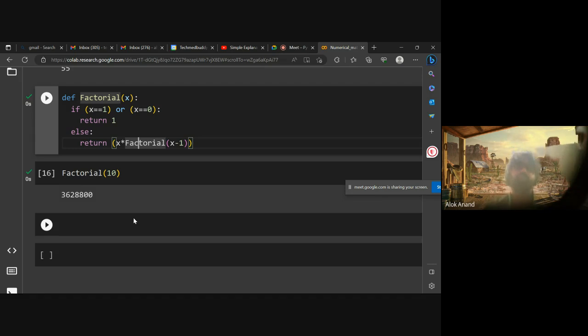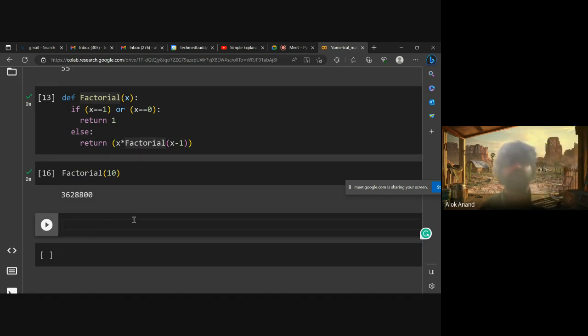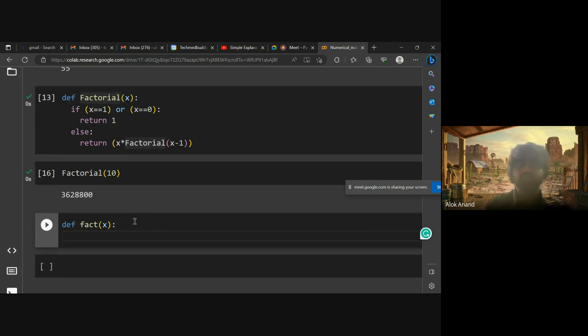If we have to design a factorial function without using the recursion concept, then also we can do it very simply. Suppose that, so def fact x, and f is equal to 1.